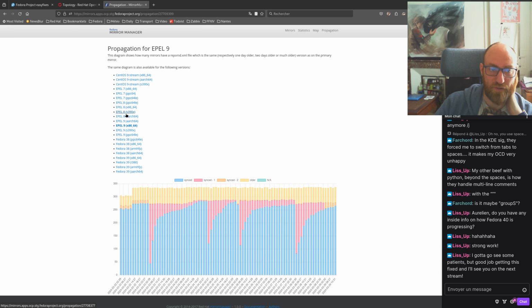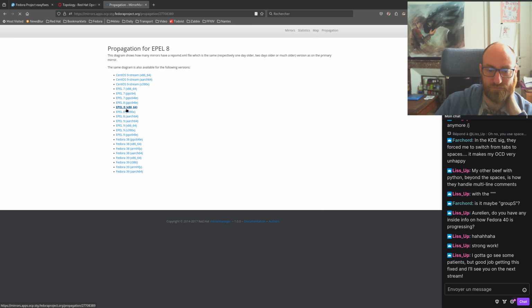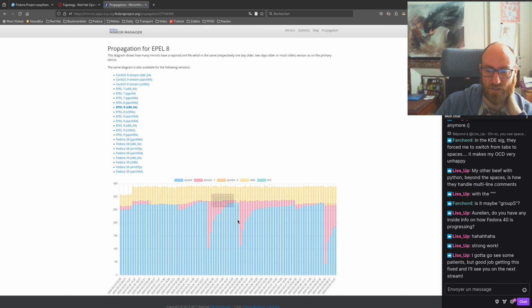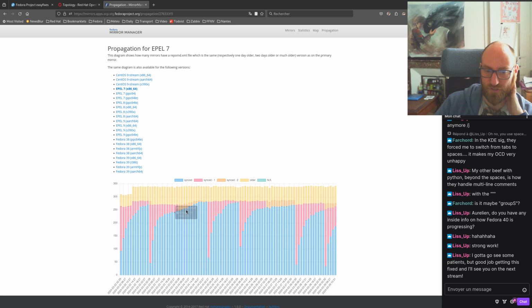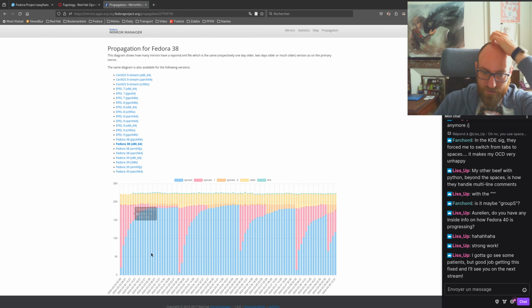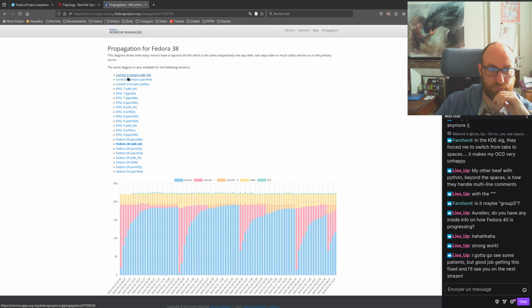Same for Apple 8, except there's less pushes, of course. Apple 7, there's still pushes and they're catching up slowly. Well, at the same speed, basically. And see, that's also the very regular pushes to Fedora 38, etc., etc.